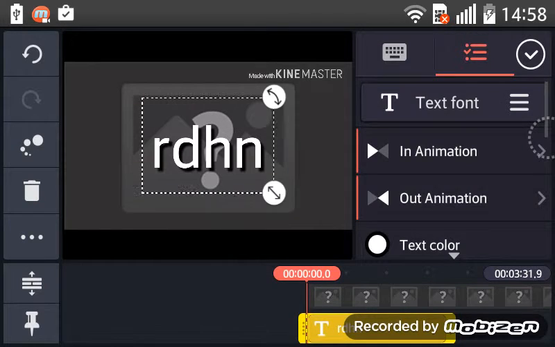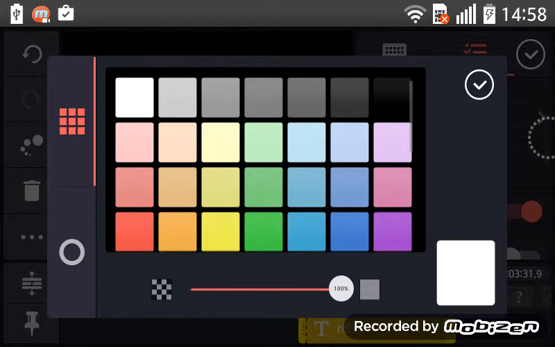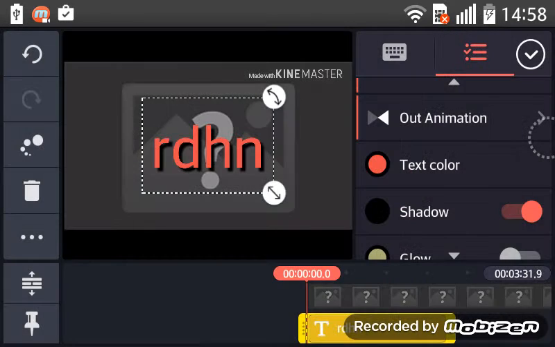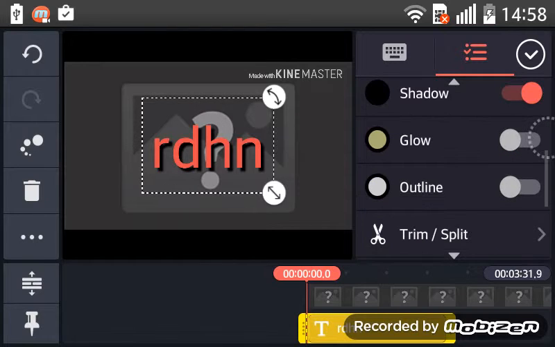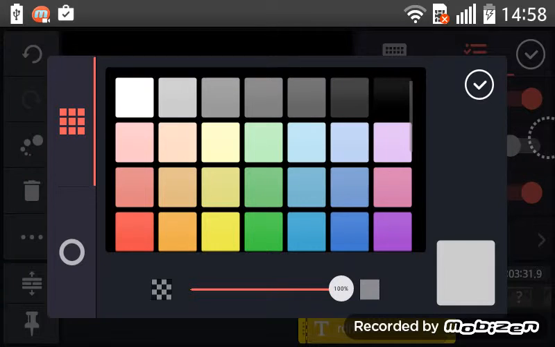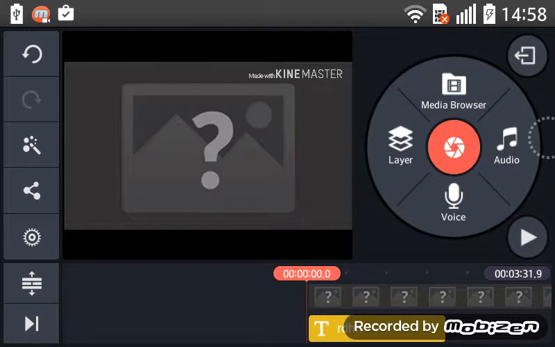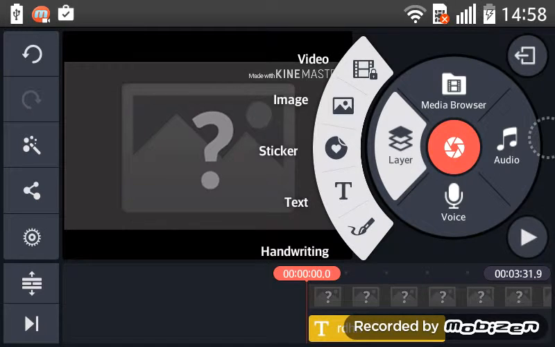Alright, nice. It's not gonna be perfect, I'm just gonna do it. It's gonna be a quick tutorial. There's outlines as well, just press it on. It's not really that great, but still it's useful.